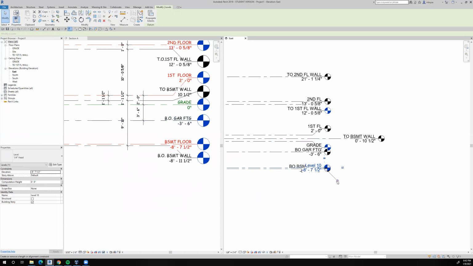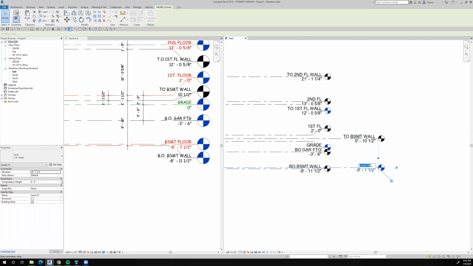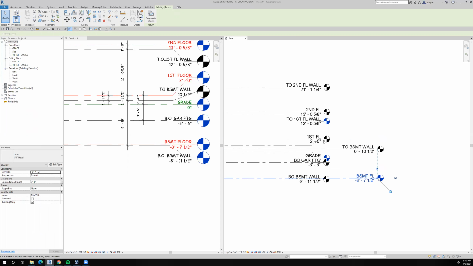And then I'm going to unlock it and drag it out because it's starting to get messy here. And notice how Revit shows me that dashed line there, which says that it lines up directly with that above. And I'll change that to basement floor. I'll just type FL because that makes sense to me.